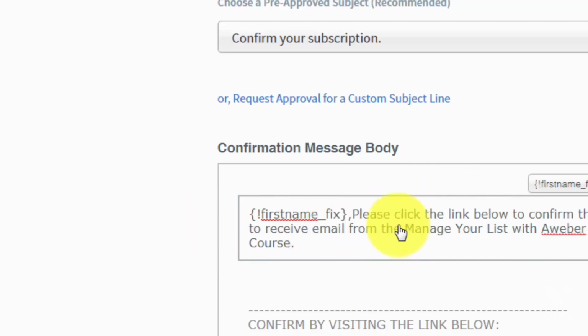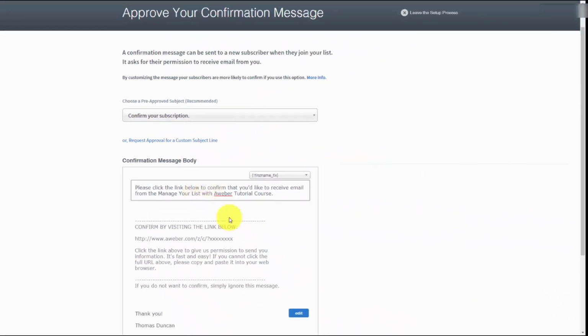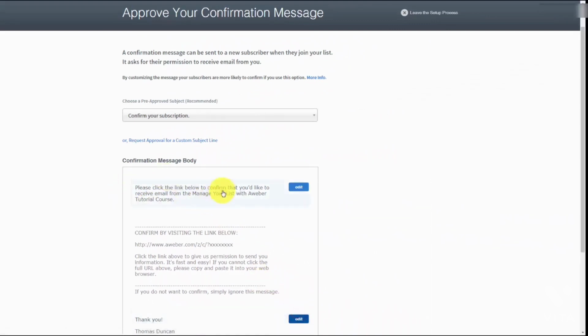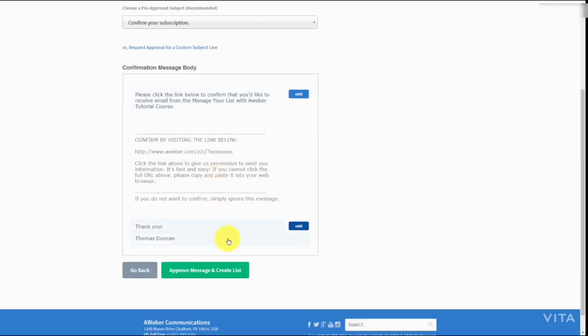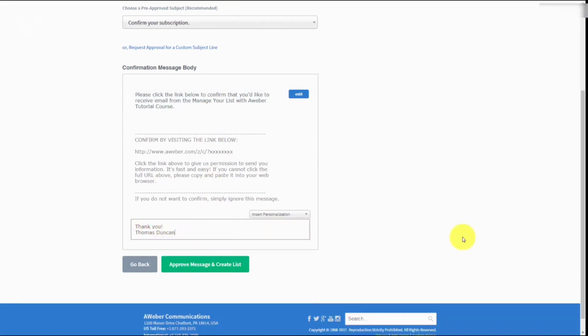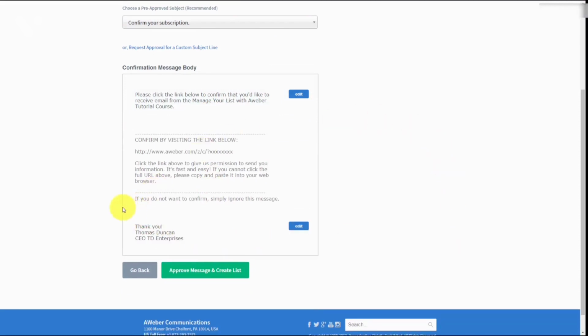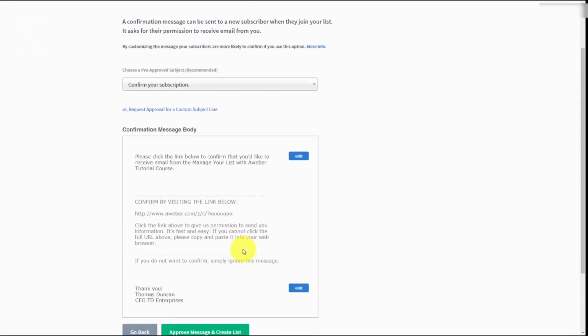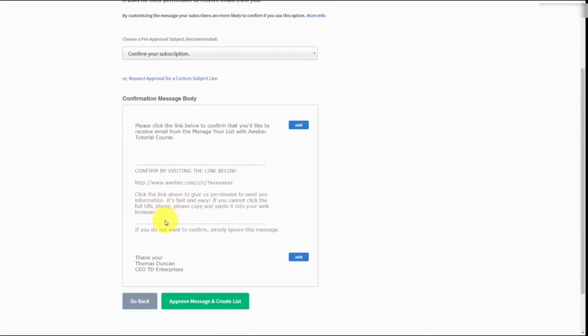In fact, you can decide to delete the information, click the edit button, and you'll notice that the personalization is no longer in this space. We can also edit the signature, and we can put in here a salutation or title. Once we're done, all we need to do is click this approve message button, and then we will be creating our list. The only thing that really needs to be confirmed is this subject line if you choose to change it. So we are approving the message and then creating the list.